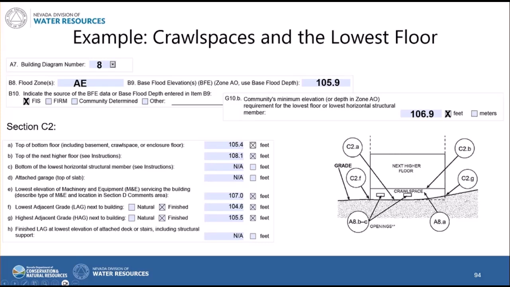We don't have a lowest horizontal structural member that we care about, and this particular building happens to not have an attached garage. It does, however, have machinery and equipment servicing it. This is kind of a commonly missed item, so make sure that almost every building that is lived in is going to have some kind of machinery or equipment servicing it. So that machinery equipment is maybe, we're not sure where it is because we can't see the comments section, but it's above the community's freeboard.